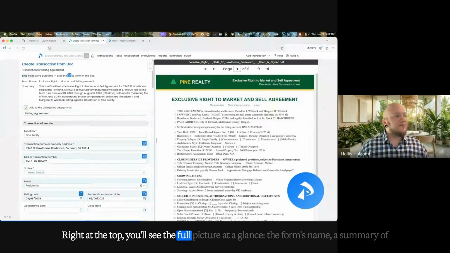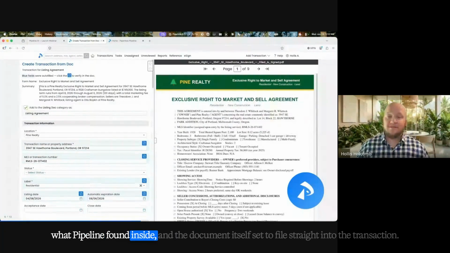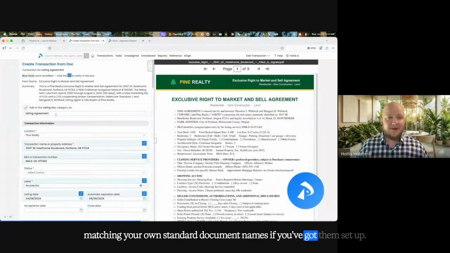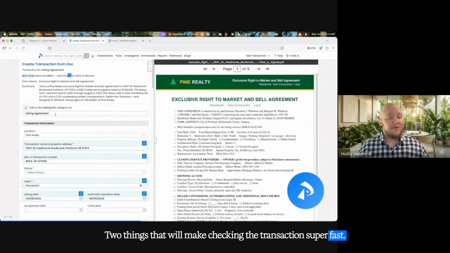Right at the top, you'll see the full picture at a glance: the form's name, a summary of what Pipeline found inside, and the document itself set to file straight into the transaction. And one nice touch here, Pipeline names that document for you, matching your own standard document names if you've got them set up.